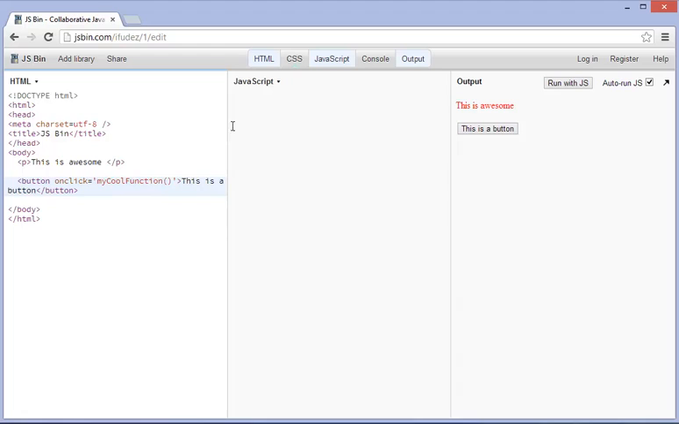We need to hop over to the JavaScript and create a function. So let's just go ahead and type in function, and we're going to go to myCoolFunction, just like that. And of course we need the two brackets, and then we need two curly brackets. We'll push enter twice, and there we go. We've got two curly brackets.